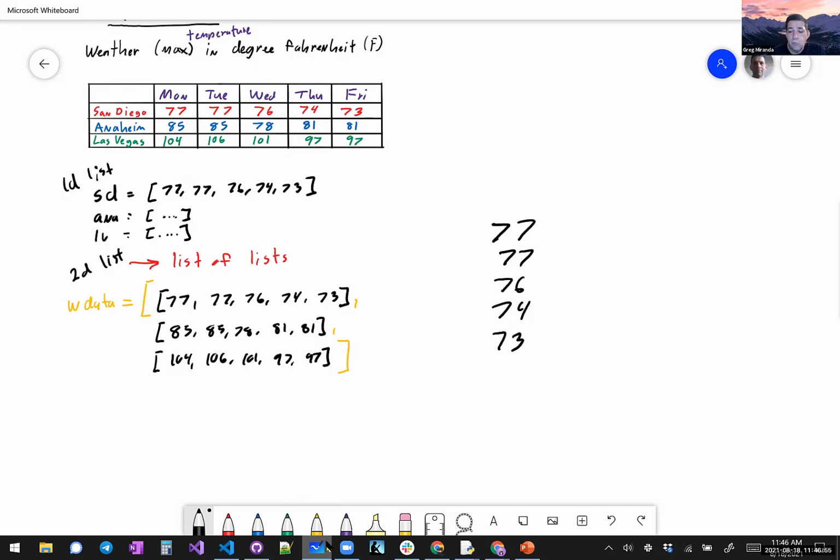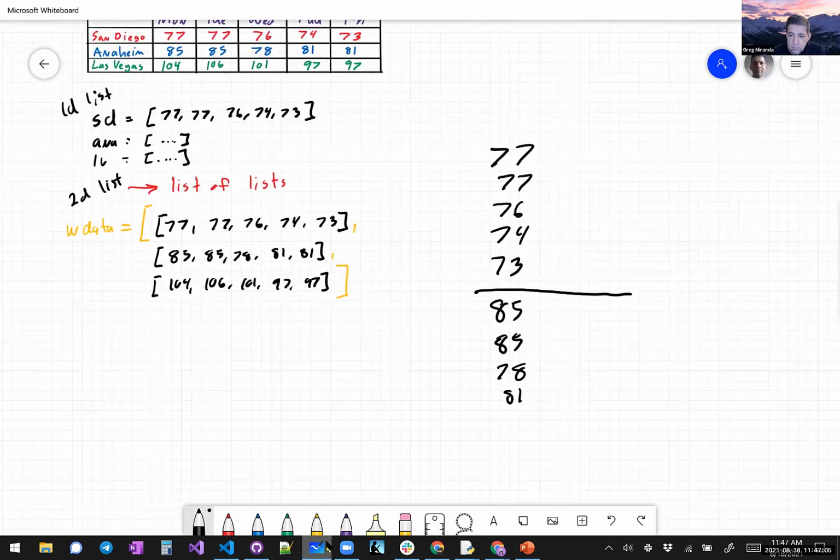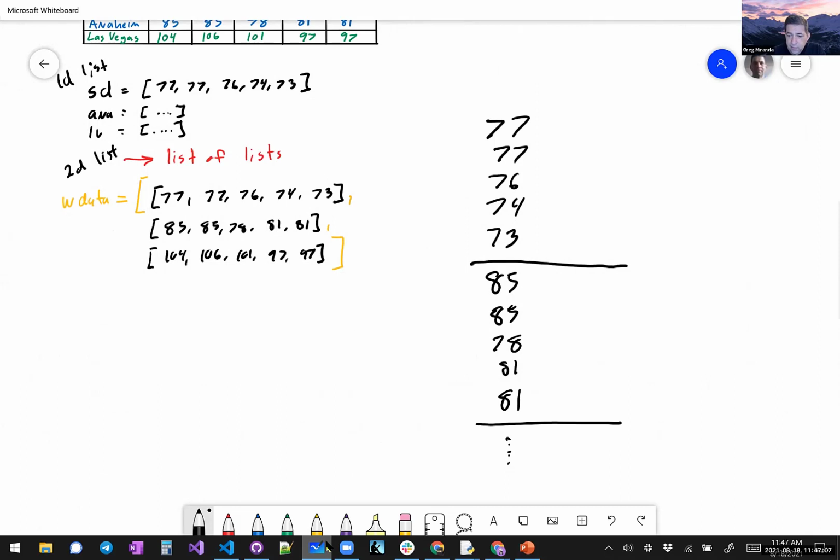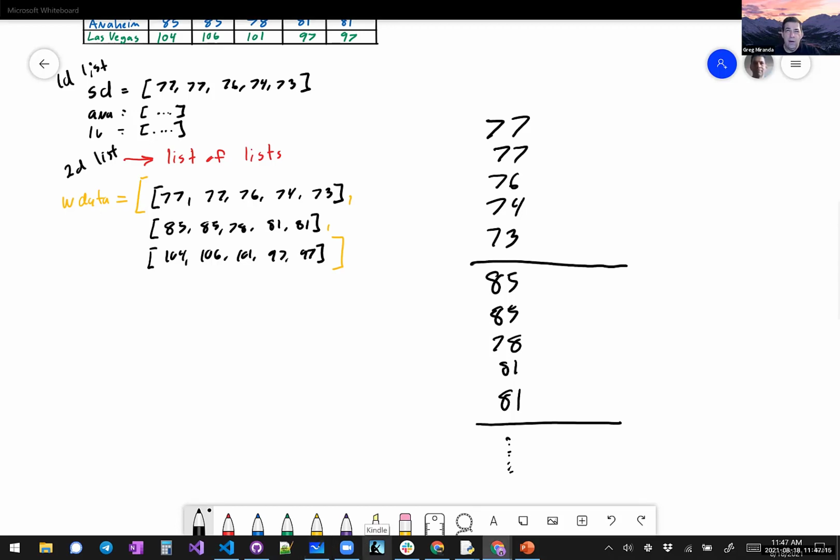And then I want you to draw a line. And then I want all the values for Anaheim on another line. And then I want all the values for Vegas. I want it to look like that. So we want to be able to print in this new format. We need a way to access each and every element in this two-dimensional list. And so we have to iterate through every element in the list and print out each value one at a time. And then we have to print out a line.